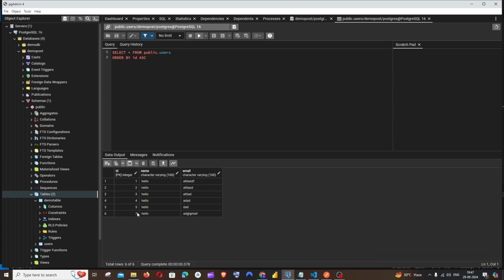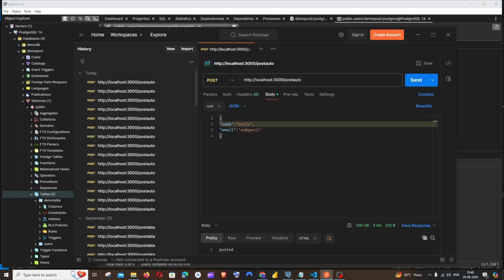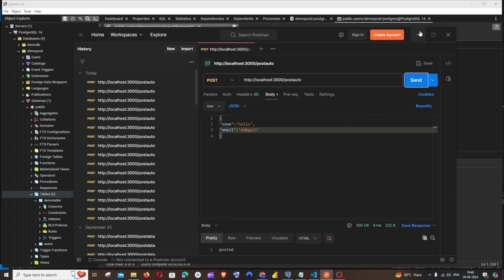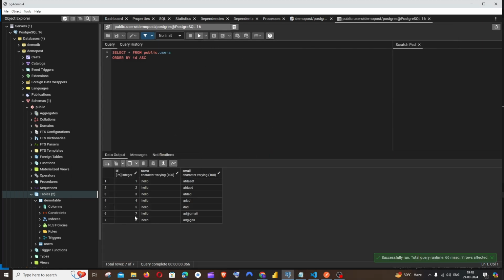So this is the magic of auto-generated ID. 6 has been skipped because it had already existed and been deleted. If I again send this, I'll be getting 8. So the auto-generated value is working perfectly fine.